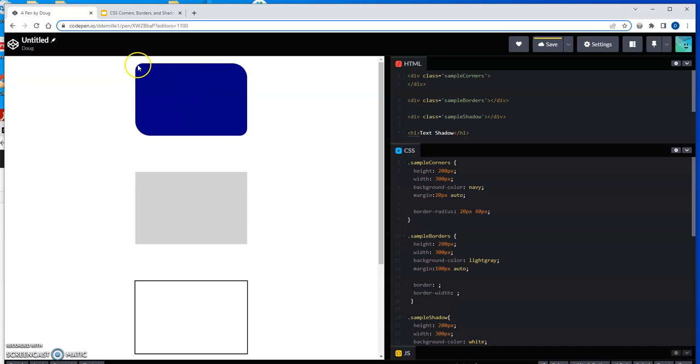The first number is applied to the top left and the lower right. The second number is applied to the top right and the lower left. Okay, let's add another one and see where that's applied. Now you can see the third number has been specifically applied to the lower right corner. And last of all, we'll put 4 numbers in, and you can see when you put 4 numbers in the border radius property, the upper left is first, upper right is second, lower right is third, and lower left is fourth.